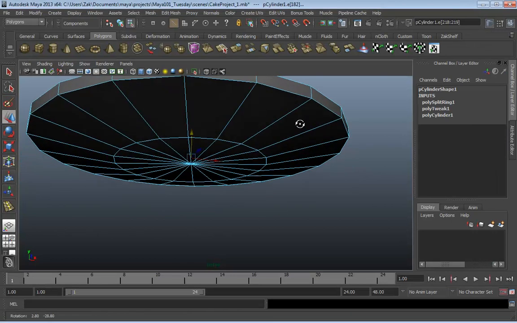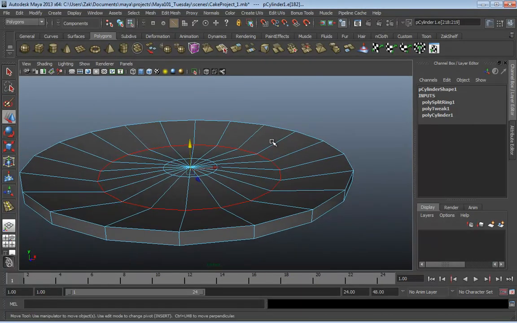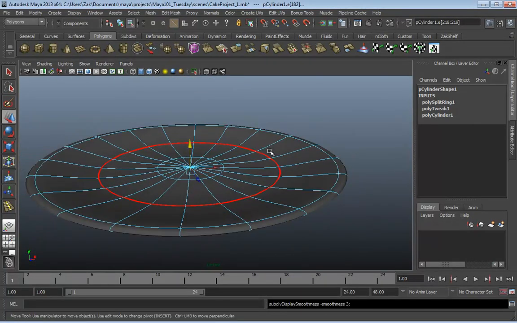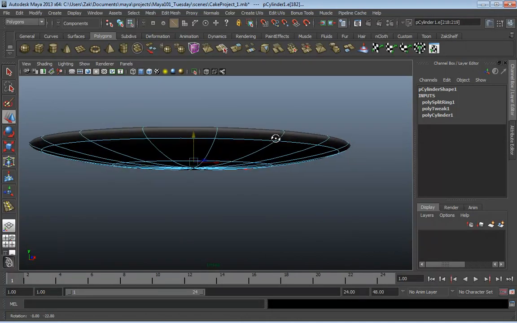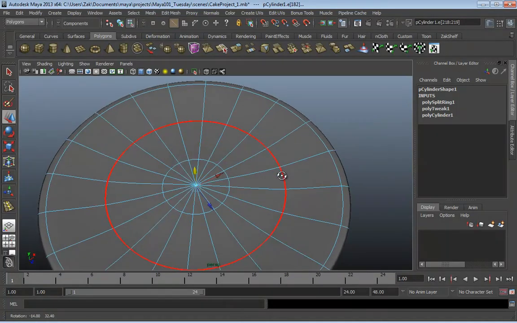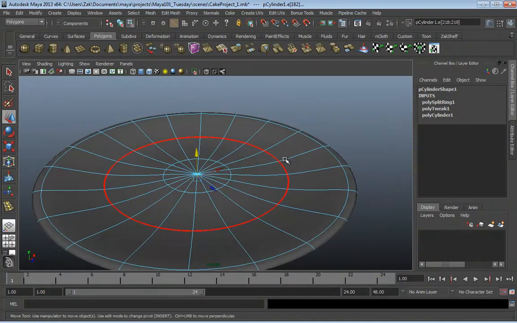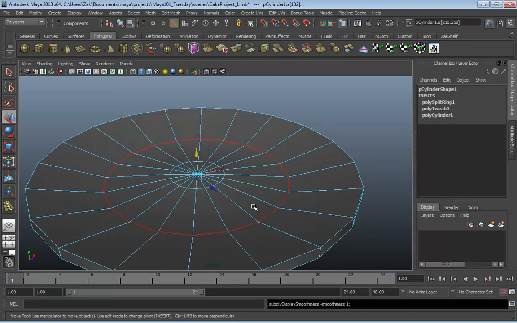Okay, so we have our dish set up. Now if we hit the 3 key to see what this looks like smoothed, it's actually not half bad. I mean, that's a passable dish even in and of itself. But we're going to make it look a little bit better. Let's go ahead and hit 1 again.